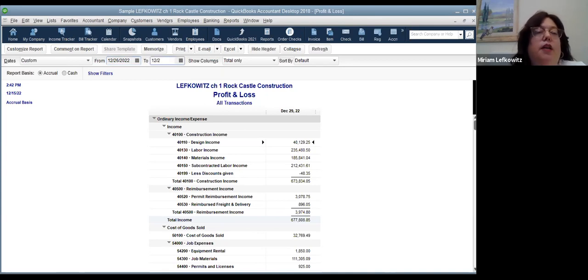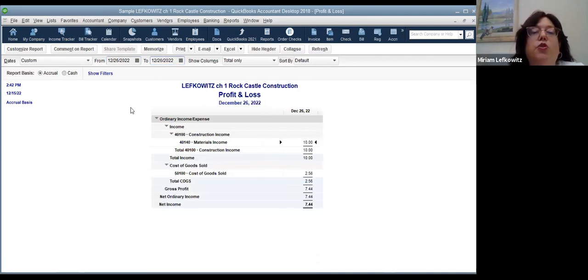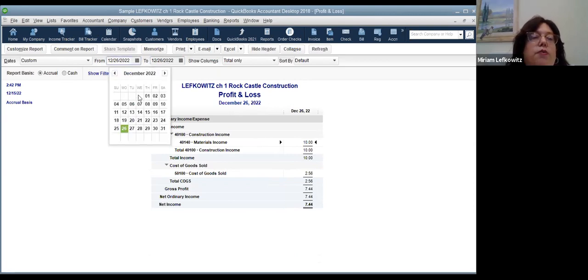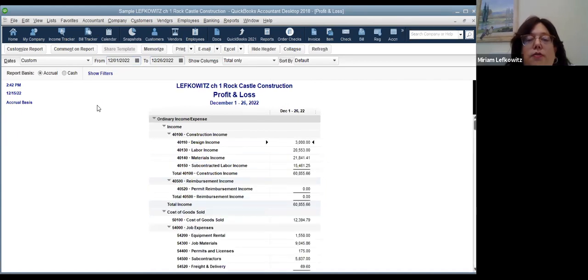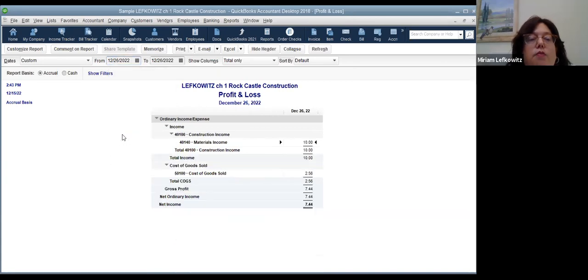I'm never making an income statement for one day, but just for this example, because I want to verify that cost of goods sold is working. So $10 is my material income, and it cost me $2.56. I made $7.44 in profit. This was simple to do because nothing happened after that date. So I could have done profit and loss for December 15, which would be very active. If I choose the whole December, I will not be able to show you that. See, it's too many transactions. So I had to show you only this date, which is in the future.